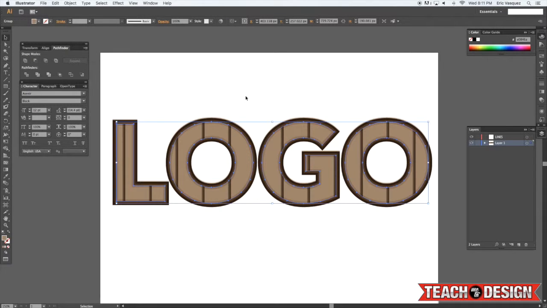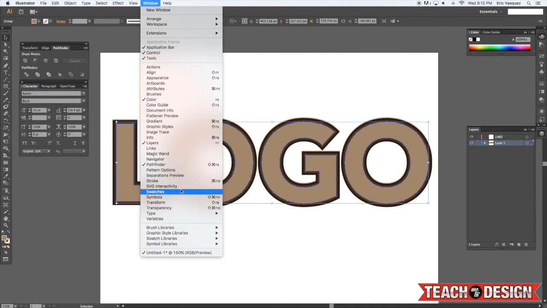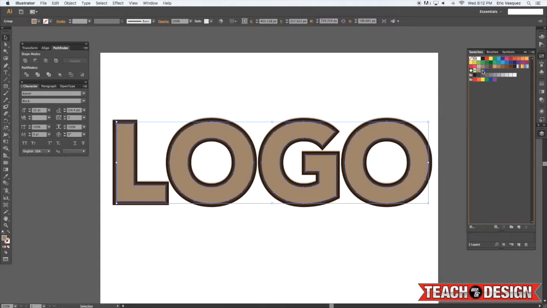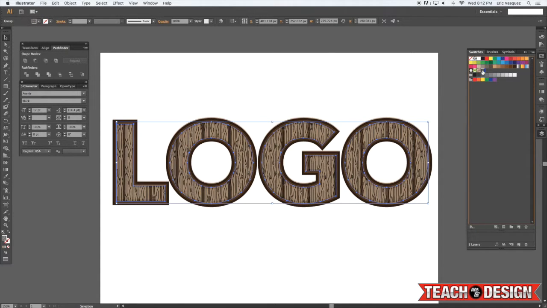Okay, so hopefully you guys are with me. But what we want to do from here is actually add our swatch. We're going to add the wooden texture now. So select your inner fill, this light tan, press Command C, Command F to make another copy all the way in the front, and then we want to come back to Window, Swatches, and we're just going to select our wooden texture fill here. Cool?